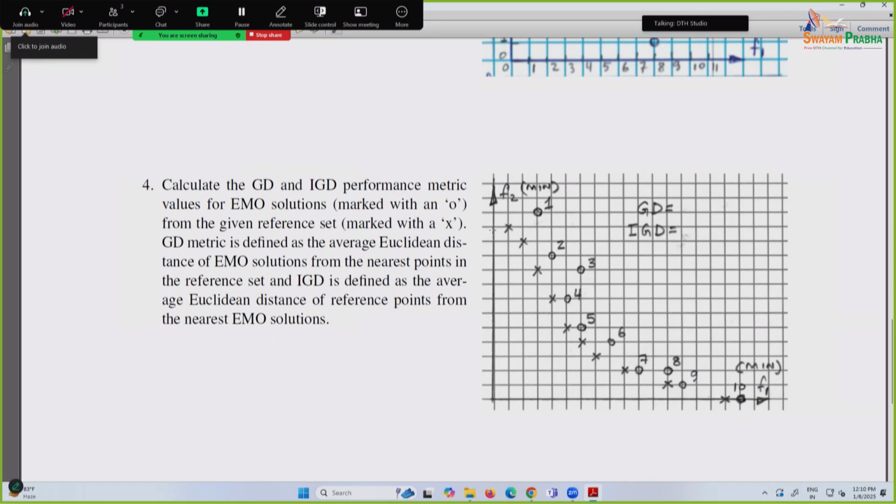Okay, and IGD is the opposite. For IGD, you go for each one of the crosses and see which of the circles is close. So for this one it will be 1, for the second one either 1 or 2 is the same distance, you can take any one of them. For this it's clearly that, for this it's 4, for this it's 5, like that you can do and sum all of them, divide by the number of crosses, that gives you the IGD. So it's the average distance from the reference point to your set.